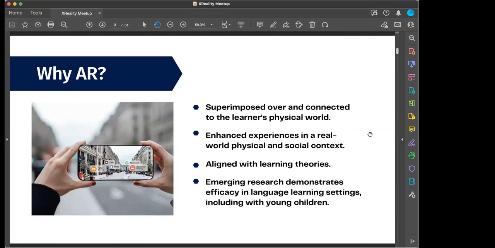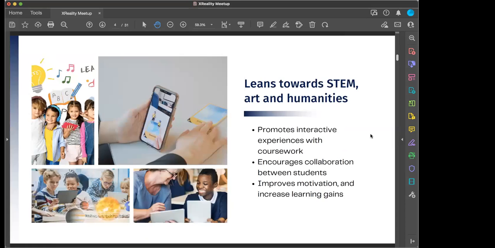We know that augmented reality works well with kids versus VR. There are studies, and there are pedagogical reasons that AR makes kids want to learn more. They're very much awed and motivated by the elements of AR, and it drives their motivation to learn and also drives collaboration.